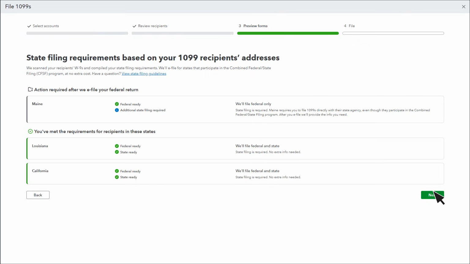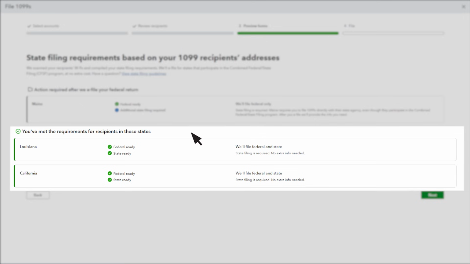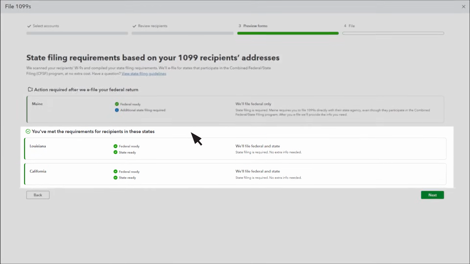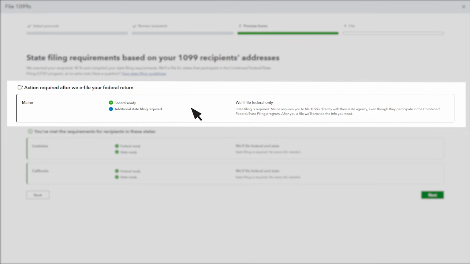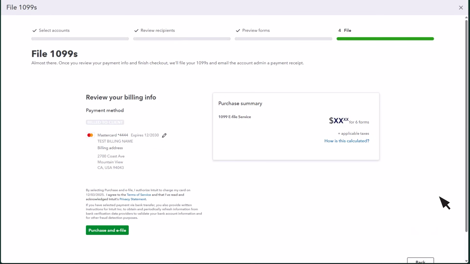Select Next. Next, you'll see the state filing requirements based on your 1099 vendors' addresses. If your vendors live in states that participate in combined federal and state filing, you'll see the states listed here and won't need to perform any extra steps after filing. Some states require a direct state filing though, so you'll need to file a federal 1099 first and then receive information on how to complete the additional state filing steps after you file. Select Next. Now you're ready to file your 1099s.